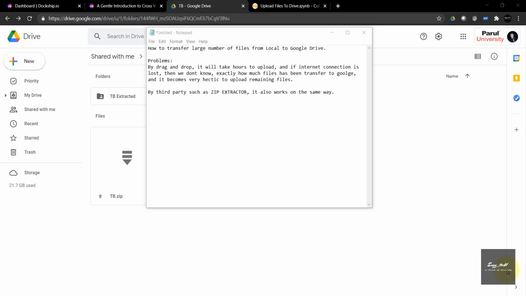Apart from that, we can also use third-party apps such as Zip Extractor. Yeah, it also works fine, but it also takes a large amount of time to unzip the files. Unzip means we zip our local files into one zip file, then upload that zip file on the Google Drive, and then we can use Zip Extractor to easily extract all the files available in the zip file on the Google Drive. So I am also going to use a similar approach, but I am not going to use third-party apps such as Zip Extractor.